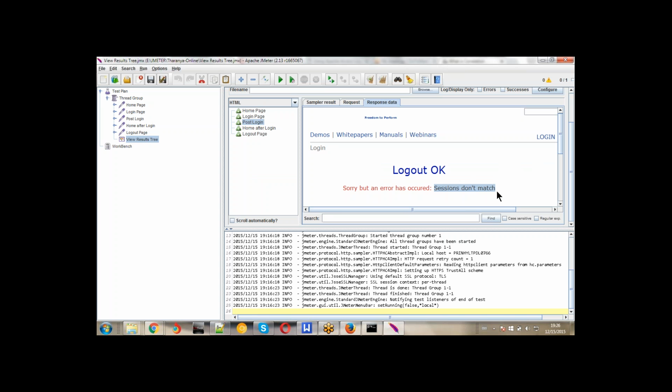You have got the concept of correlation? Now what we have to do is use the new value every time. What the server is sending to us, we have to use that one only. So how can you do that?